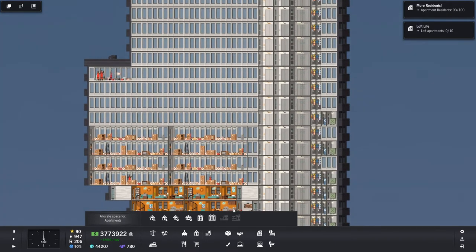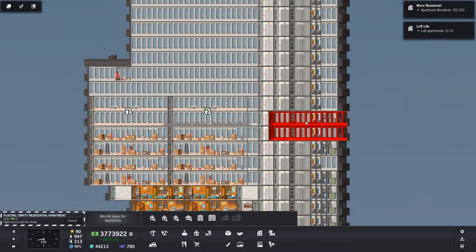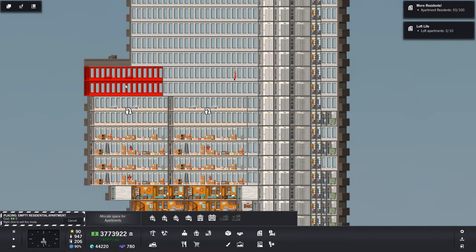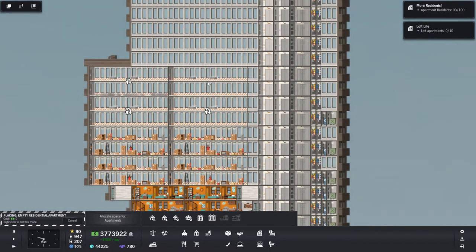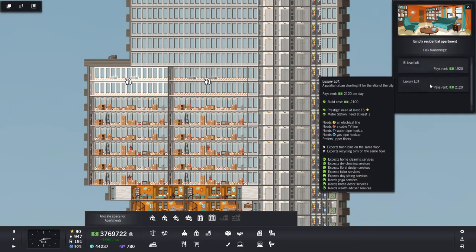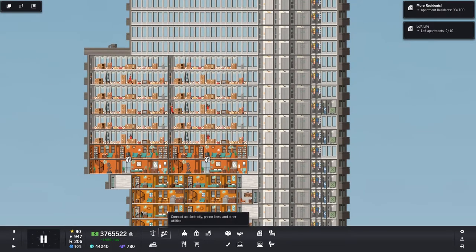Okay, and let's fill up the rest. Like so, and like so. Finish that off. Excellent. And like so, and like so. Pretty damn cool. So let's fill up these four as well. Pretty decent rent we get from that, 2,000. Ooh, hang on just a second.